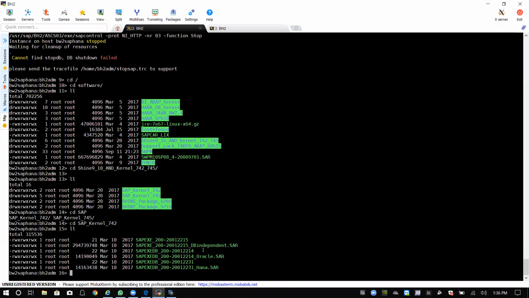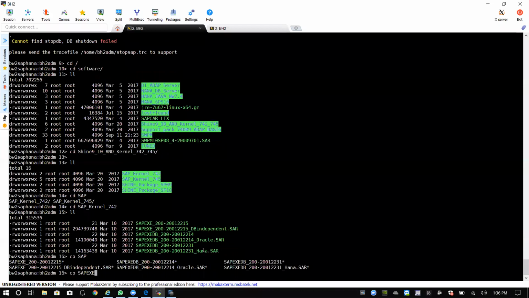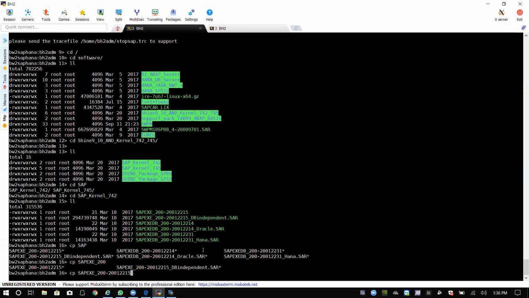Right. So I was gonna copy these files to the same folder where I took the backup, right? So I will say copy the SAP exe, the DB independent file. This one, right? And I need to copy it where? SAP mount, and then exe, and then UC folder.